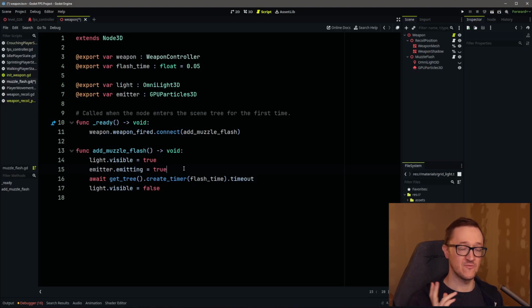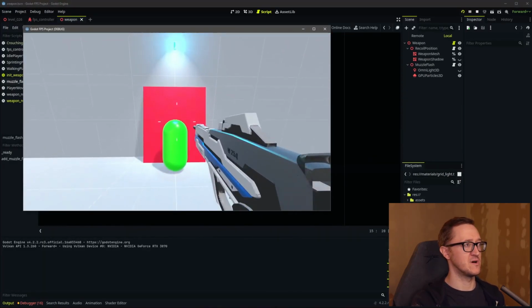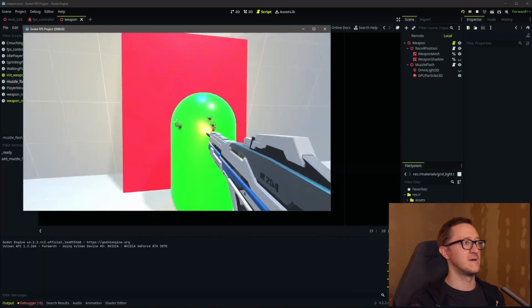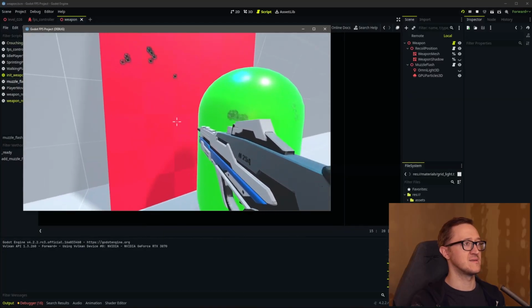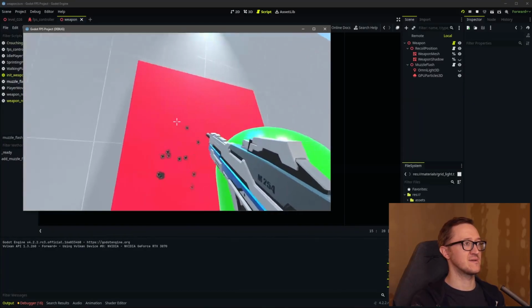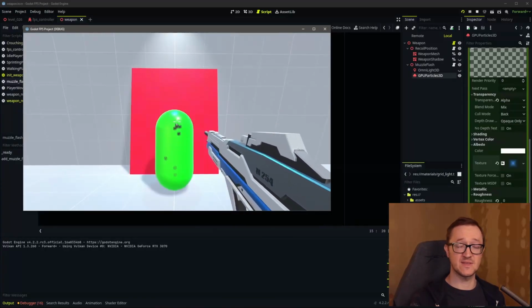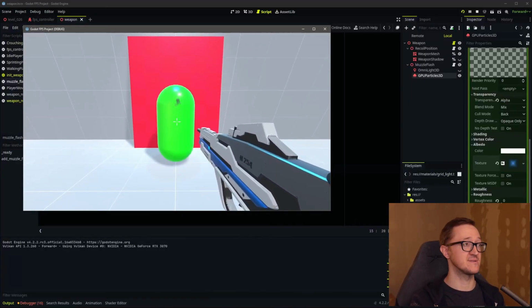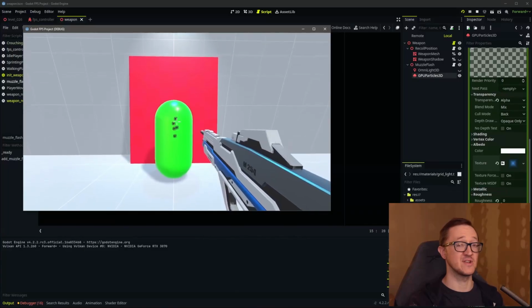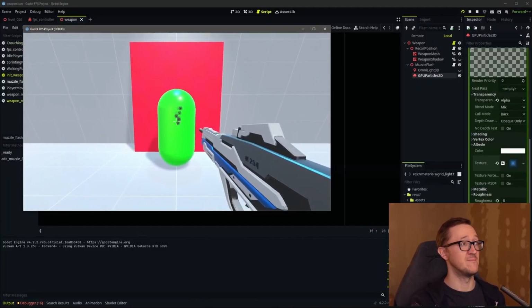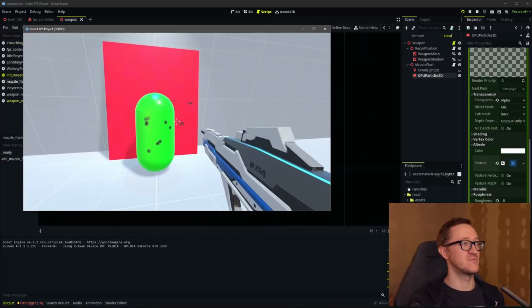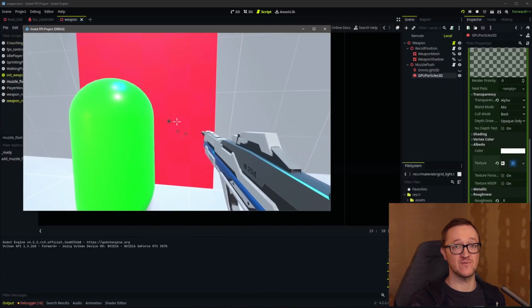Now, whenever we run this muzzle flash function, it's going to make the light visible. It's going to turn on our particle emitter. We're going to wait for the flash time, and then we're going to turn off our light. Let's test. Get over here to our dude. And there you go. You can see your muzzle flash is going. Maybe you make it a little bit bigger. Lots of settings that you can adjust within the particle system to change the look. You can add your own texture to make it really unique. But this is just a nice, easy, procedural way to create a muzzle flash in Godot 4.